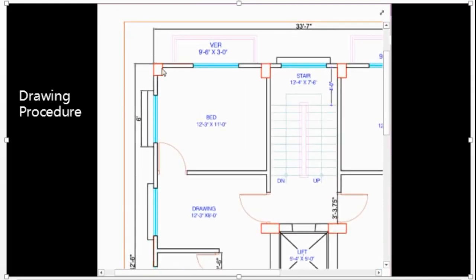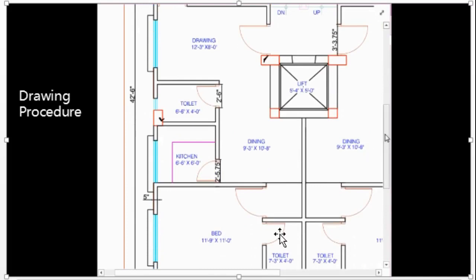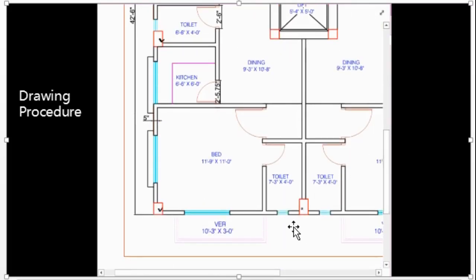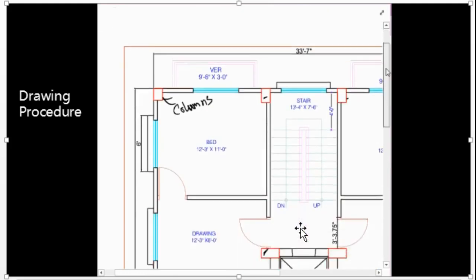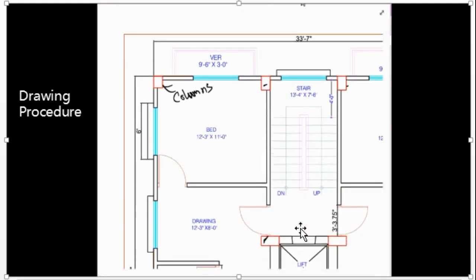So how to start? We'll have to draw center lines, as we have mentioned. After you have come to the available drawing space, we'll draw a center line. These are columns, as you can see, all shown as red components. So we'll be drawing the center lines through the center line of the columns.